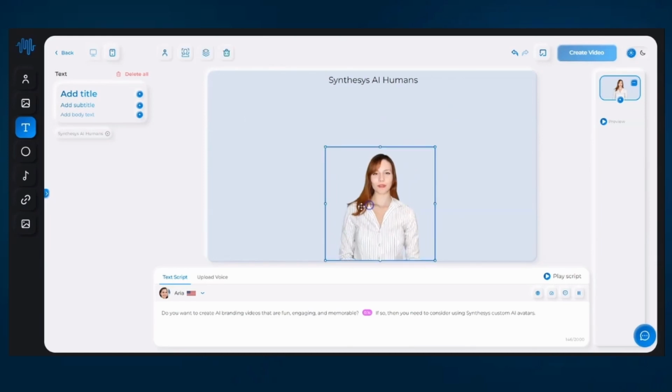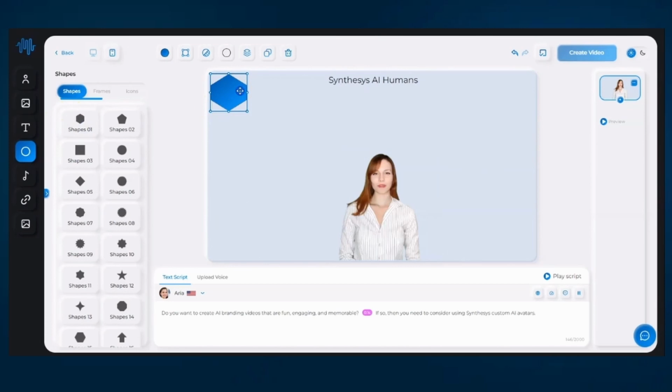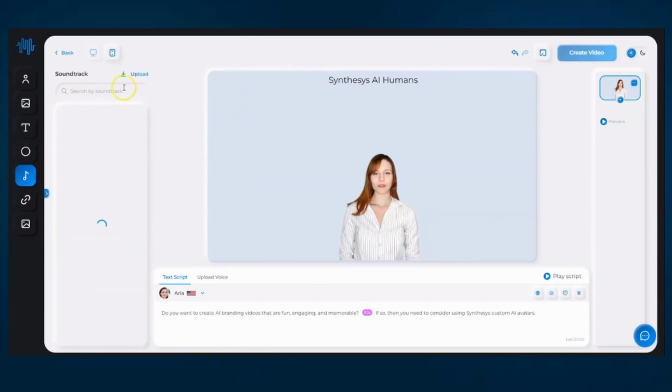Now, there are a few other options available, like you can add shapes, frames, and icons to your video. And you can place them anywhere on your video as well. Then you can add background music as a soundtrack. You can upload your own music, or you can choose between the 4 that we have already provided inside the app. And then here are the slide transitions that are available.